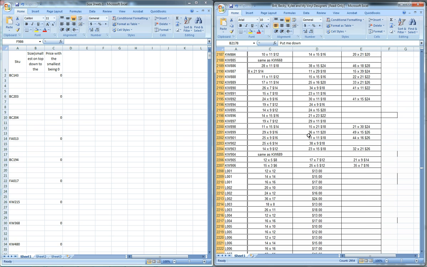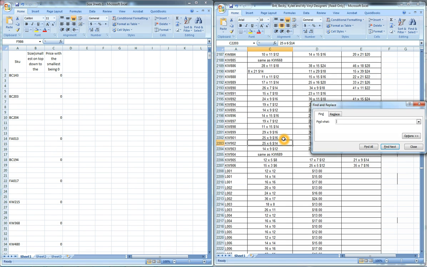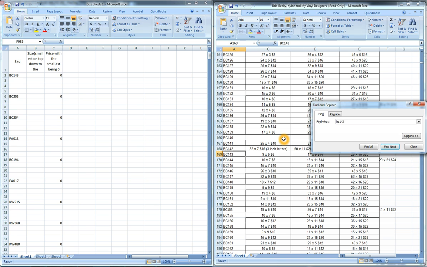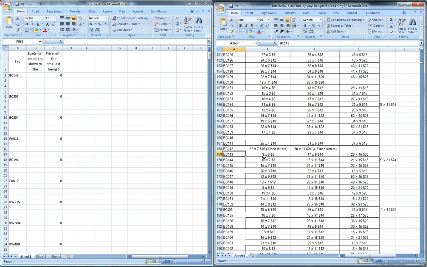The prices listed over here are the prices of the particular size. However, for example, let's go find this BC143. So we'll just click Control F, BC143, and I'm just going to close that. BC143 is listed horizontally. So 9 by 5 is $6. The way that this is going to be done, and there's probably a lot of ways to do this, I'm not a real big Excel genius, and so this BC143 is the first one.